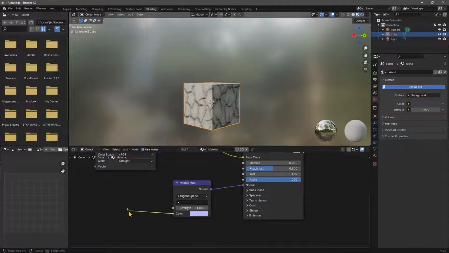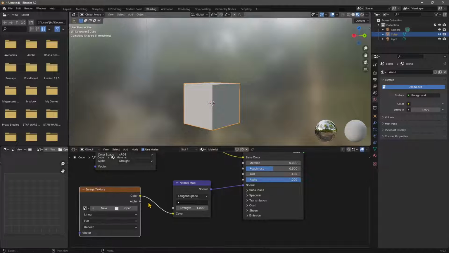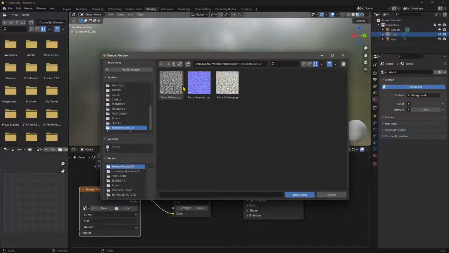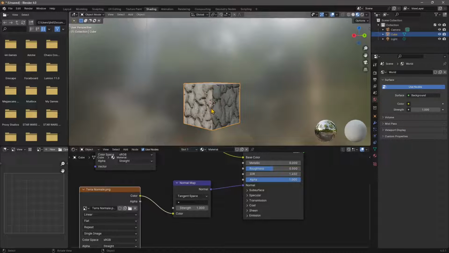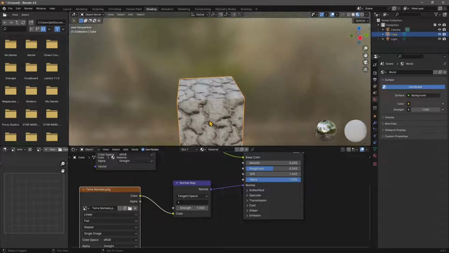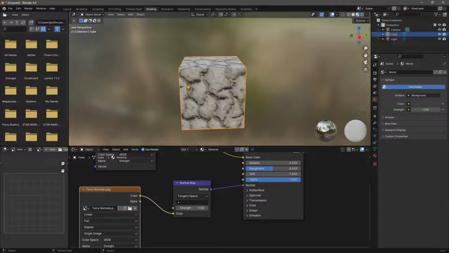I'm gonna click and drag this outside and type texture. So you can quickly go, or well, actually, let's type image texture. And there you go. So it's gonna be already linked. All I need to do is open that normal map. So again, right here, I've already prepared the normal map.